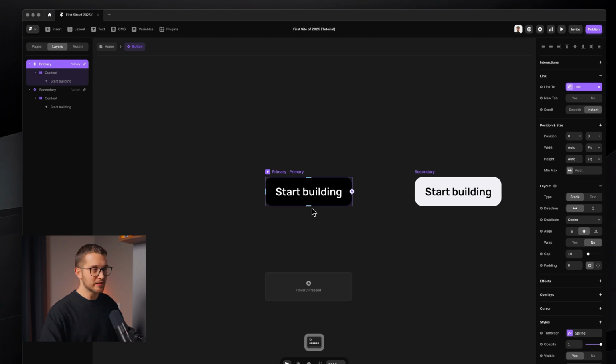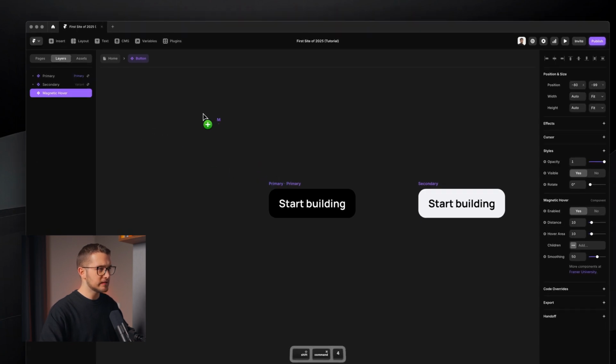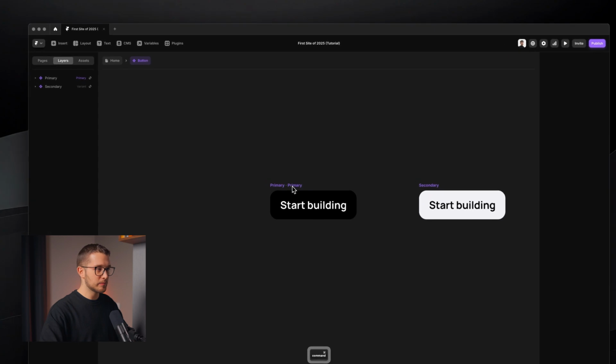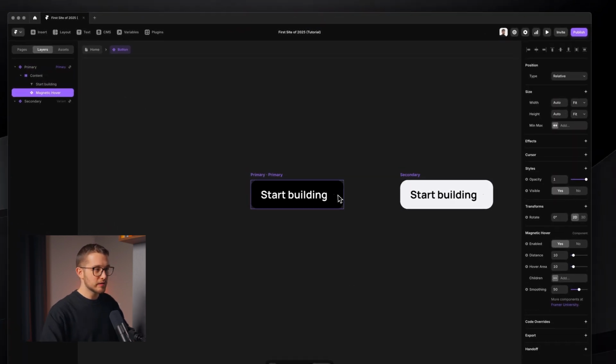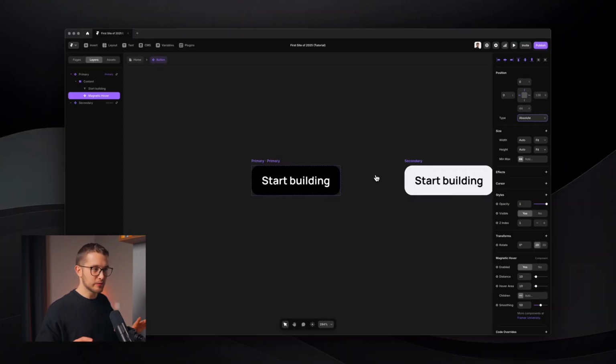So how do we add that? Well, for that we have to use the magnetic hover component that we can find here on the assets panel, and we can just drag and drop it here onto the canvas. As you can see, this is an invisible component, so we just have to place it within the button. So I'm going to press Command X to cut it, and then I'm going to paste it within this content frame within our button. So now you can see that it takes up a little space here. We can just switch it to absolute positioning. So now it's really just going to be an invisible component that just adds this effect to our button.